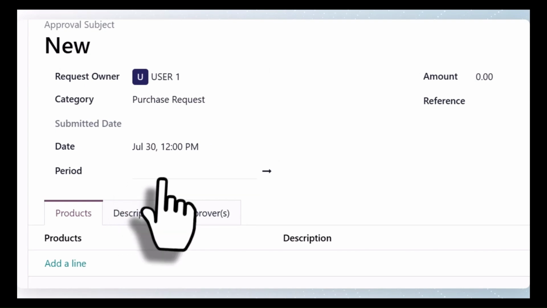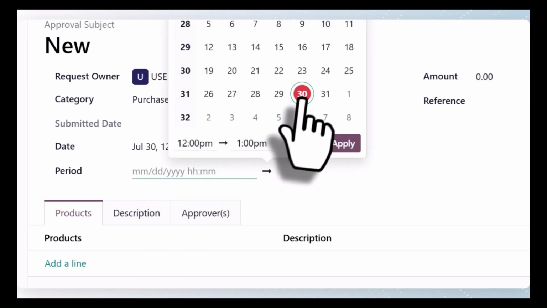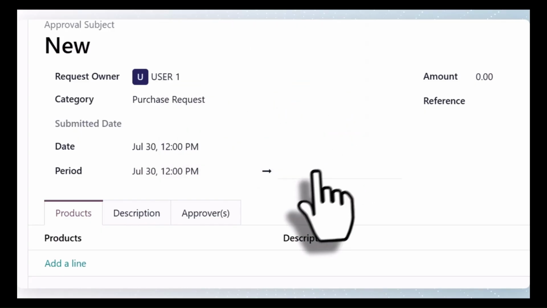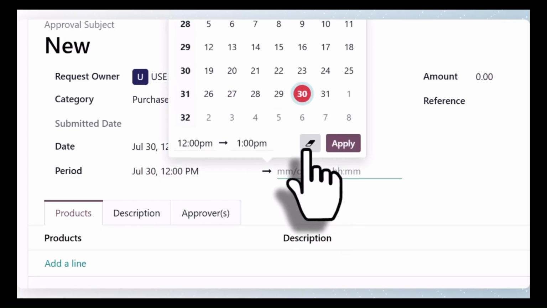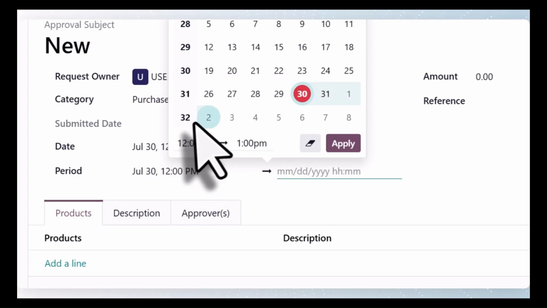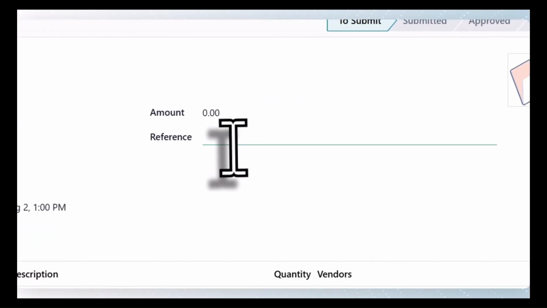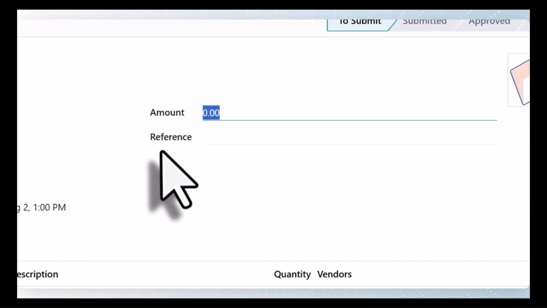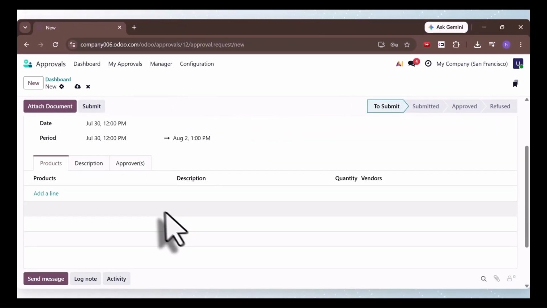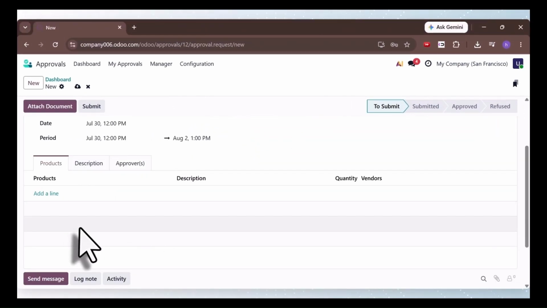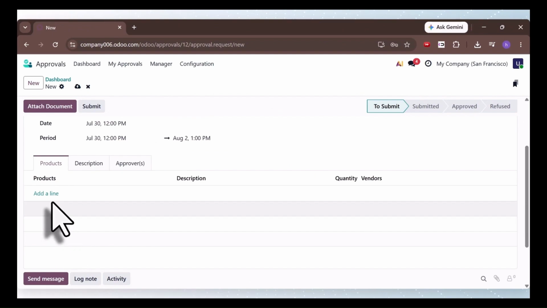We can leave it blank, or we can specify exactly the range or the period within which we need to configure this purchase requisition. And also here the reference, we can enter any reference number, and the amount. All of these options we configured in the approval category as optional, so we can leave them blank. Great. In the lower part of this form, we'll start to enter the exact items that we want to buy.